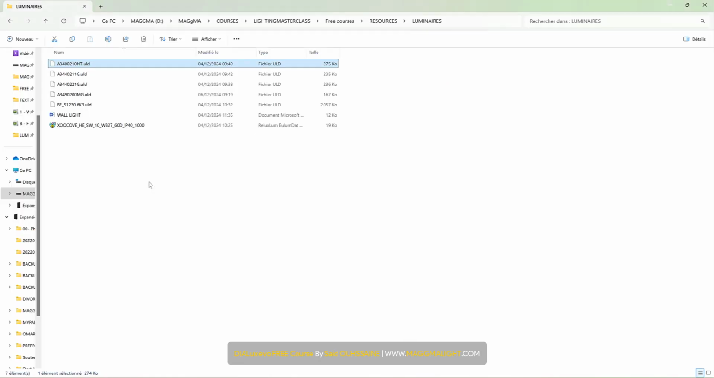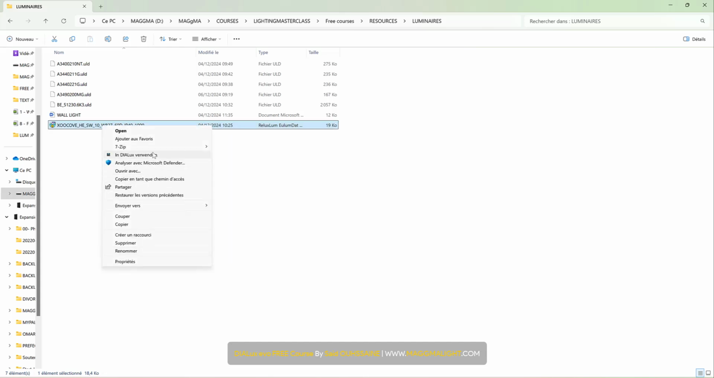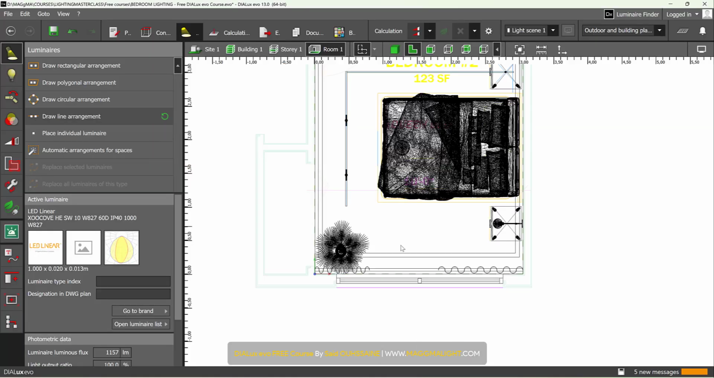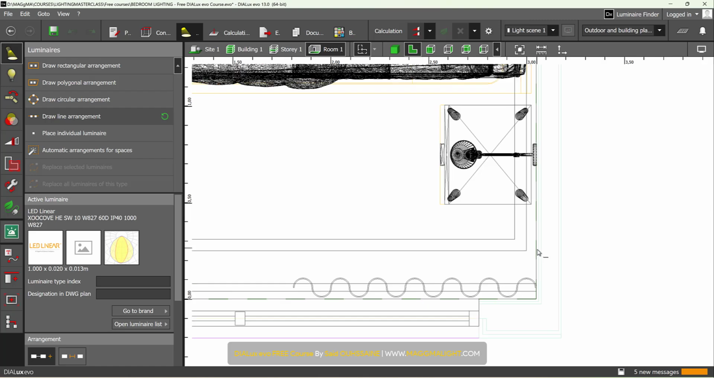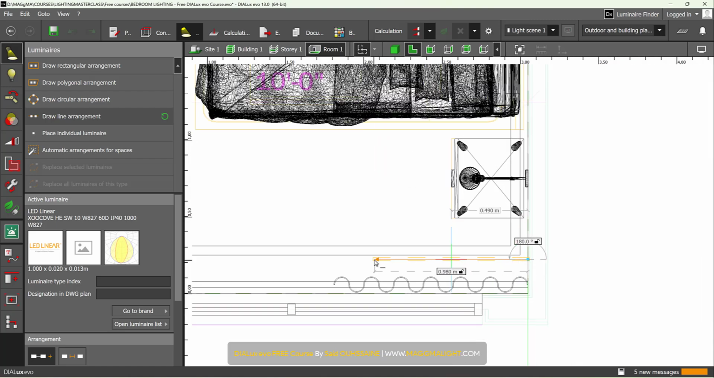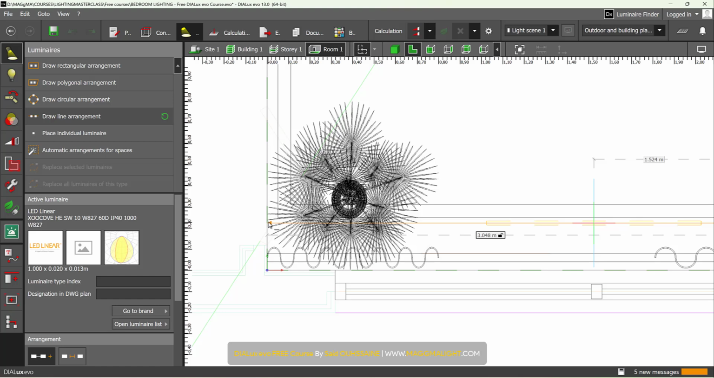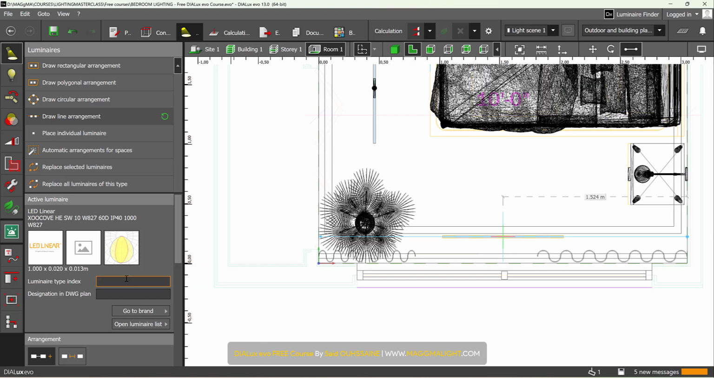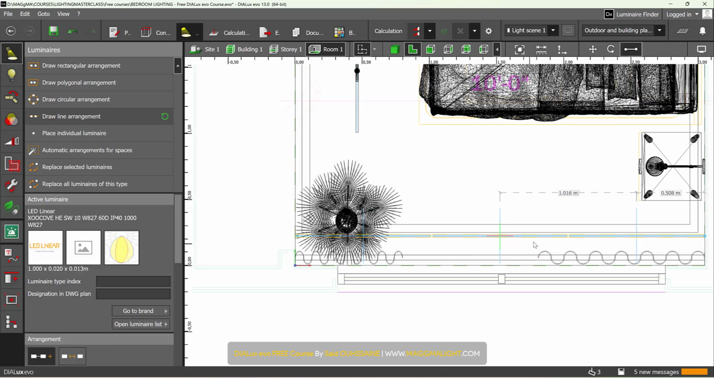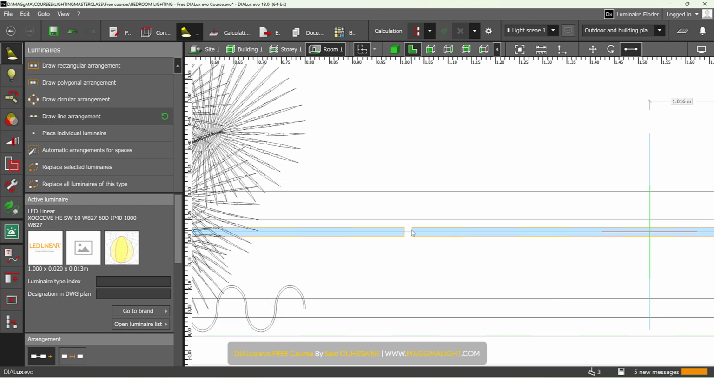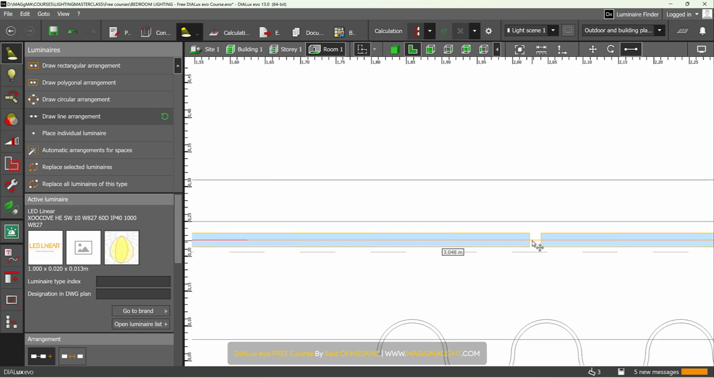To do so, again, I will click on this one, right click, more options in DIALux evo. It's there now. Again, I will place a line arrangement. It's on here. So line arrangement, it's not the exact location, but still I will come to 3. I'll change that to 3. I have these little spaces between the lines, but it's okay.